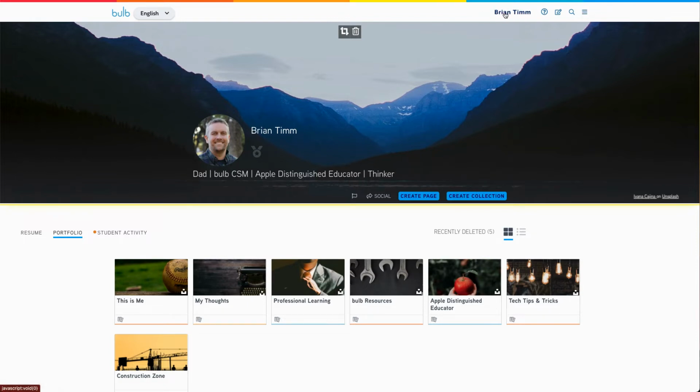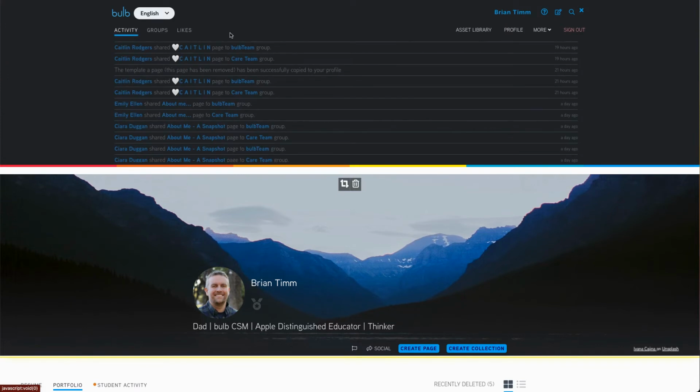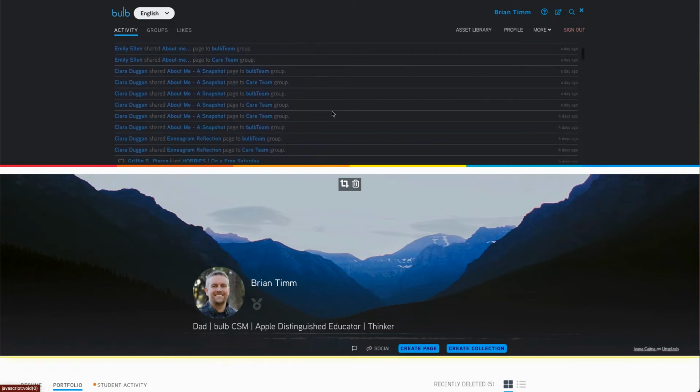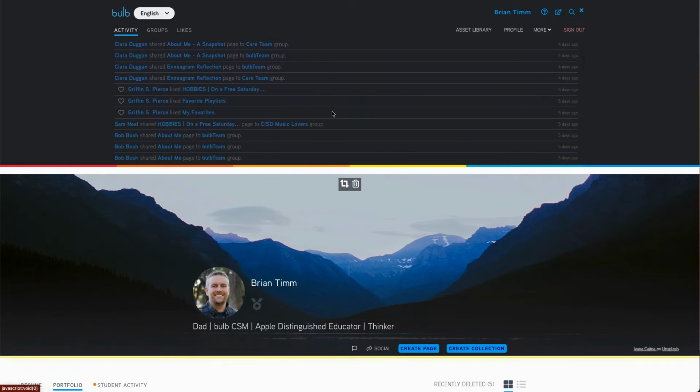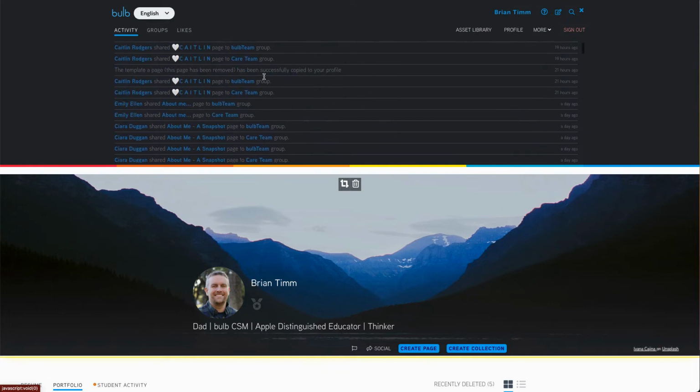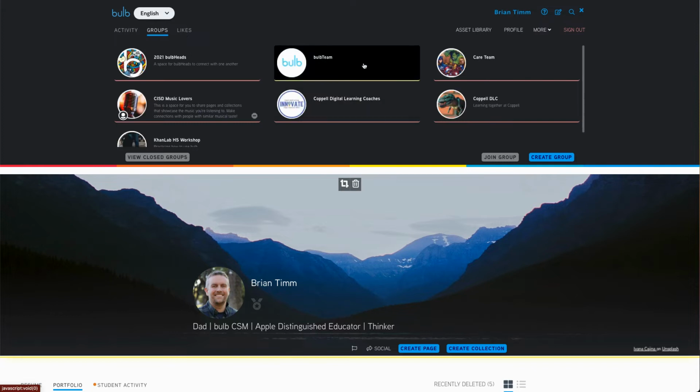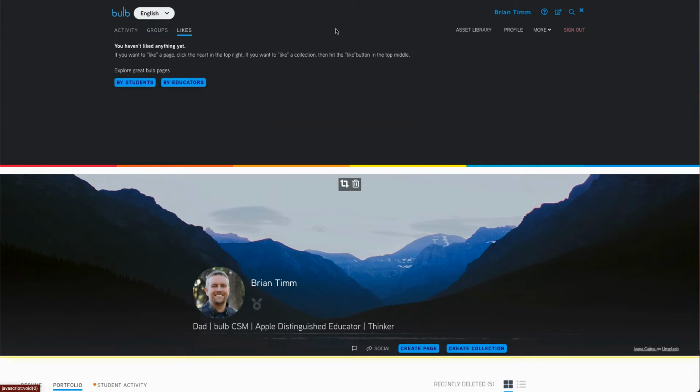So let's look at this expanded menu. Starting with activity, you are going to see all of your activity feed. Anybody that has liked or has shared something to you, you're going to see it inside of activity. Click on groups to view the groups that you belong to inside of Bulb. We're going to be talking about groups later. Click on likes to view any pages or collections that you have liked.